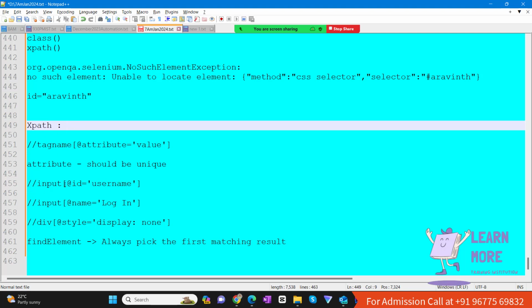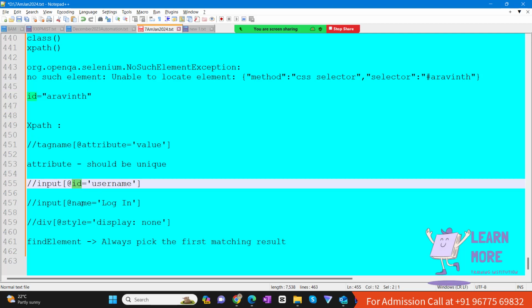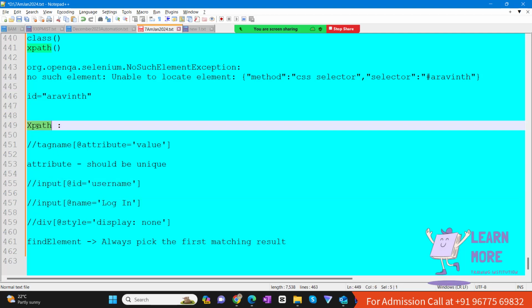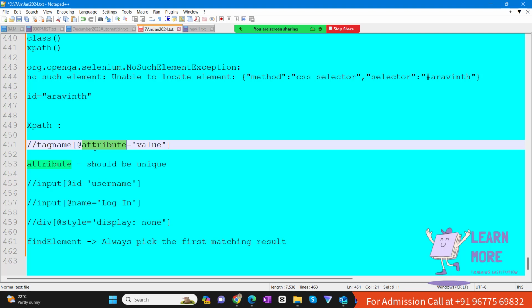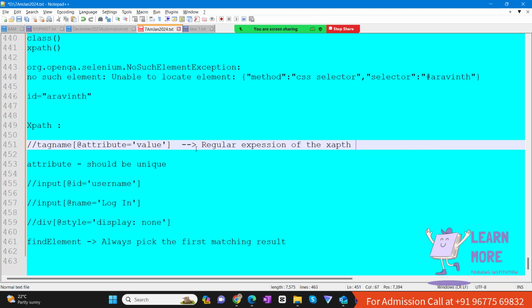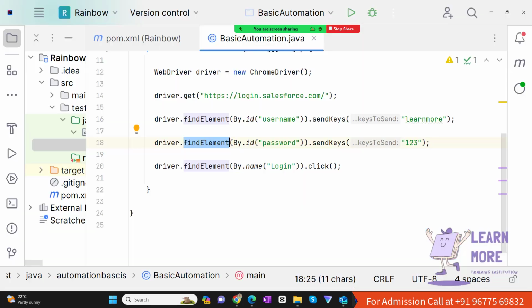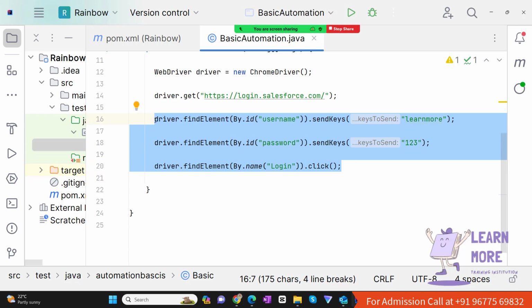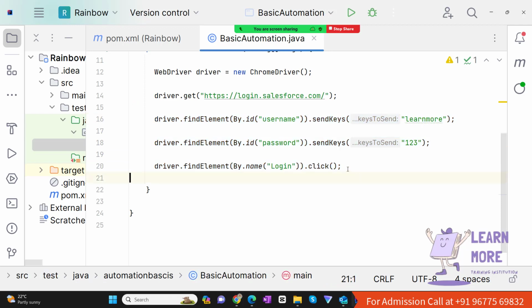If you notice, here I have used this ID as well as name in the XPath syntax, right? Which means the XPath will accept all the attributes. And the syntax, we call it the regular expression of the XPath. Initially, we automated the scenario with the help of an ID and with the help of the name, and the same steps can be replicated with the help of the XPath.